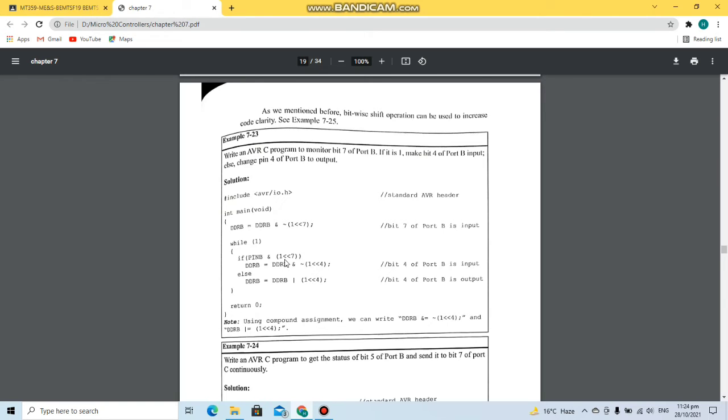7th position is 1, which means if the 7th position is 1, then the if condition will be true, in which we have written DDRB equals DDRB and invert of 1 left shift 4, which means it will set the port B's 4th position to the direction input, which is 0, and else if this condition is not true, then it will set it as output.